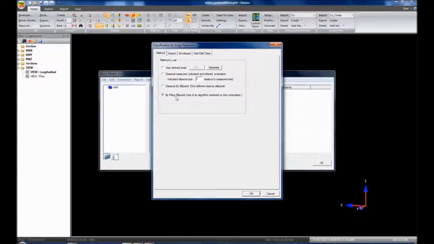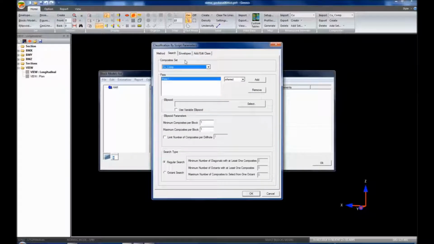Or we can go by filling ellipsoid using an algorithm centered on the composites, which is a very interesting one. This one is again outside of this particular video, but it helps eliminate the spotted dog effect, and it's highly recommended to play around with this setting. So I'm going to choose classical by ellipsoid, and I will go to search.